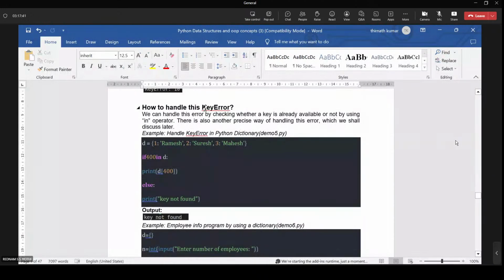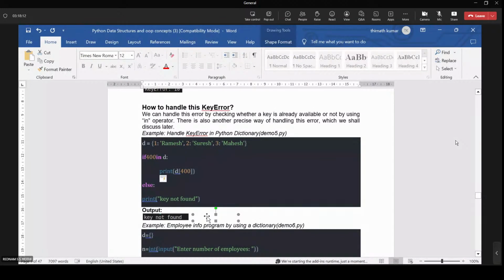Okay, how to handle this key error? There are 1, 2, 3 keys. I want to access the 400 key. So in that case, how to handle that type of error? Here we use an if statement: is 400 in D? If yes, print D of 400. If it is not there, then the else part will be executed. What is the else part? Key not found. So this is how to handle a key error in a Python dictionary.